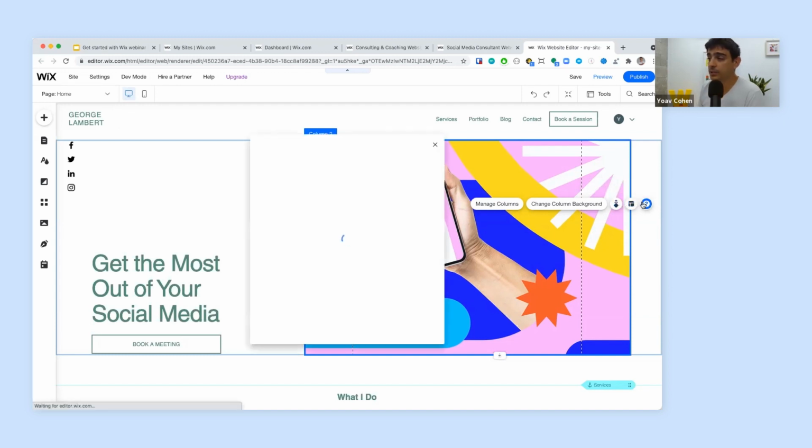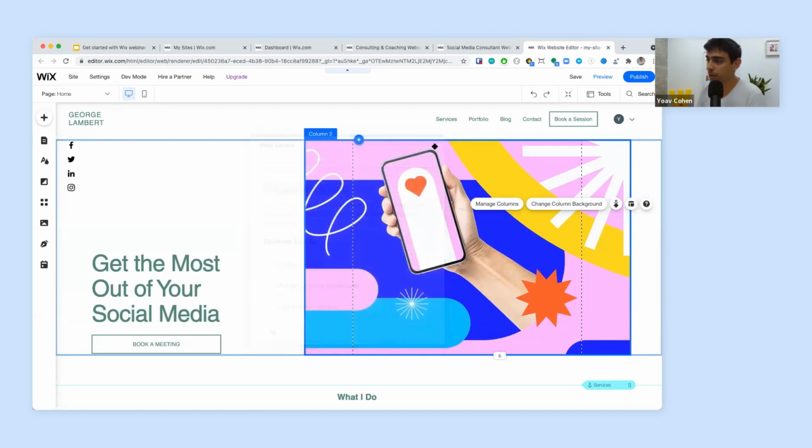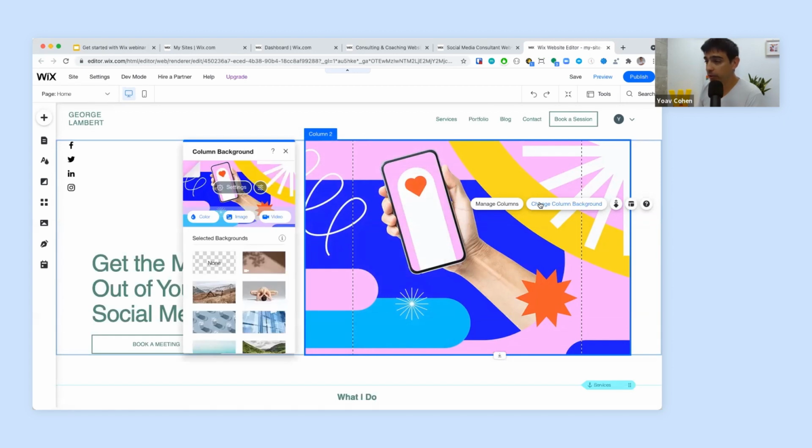And on any element in Wix, the action bar at the end is going to have this help button. This is going to take you straight to our help center and straight to the article that deals with that specific element. So here is my column within my strip. I could also search here and find any other article that I need within the Wix knowledge base. But let's go and change our background.